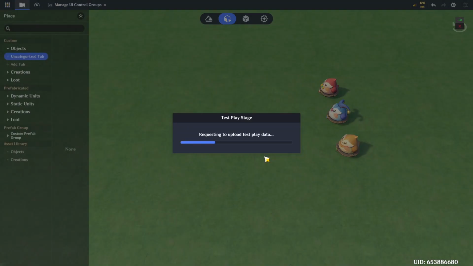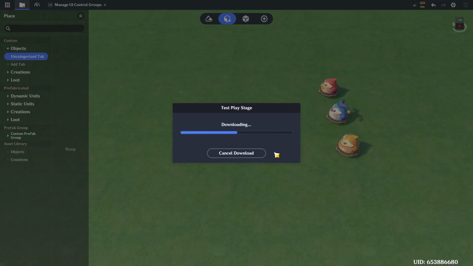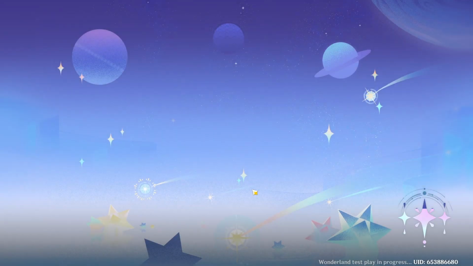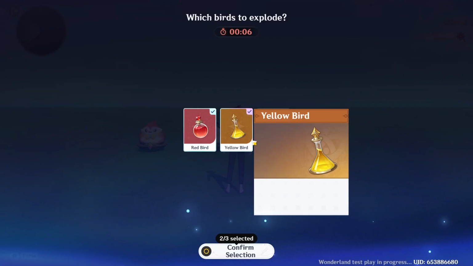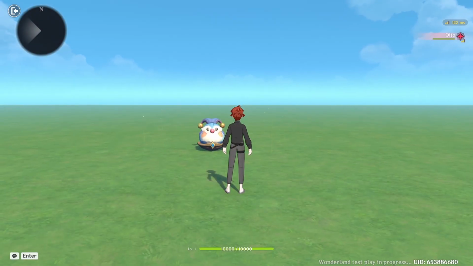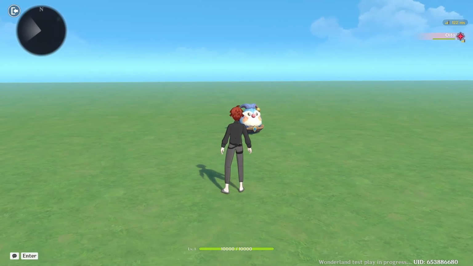And let's test it. So I'm going to select 2 birds, the red and the yellow, and they both are destroyed. So this is it. We have a working deck selector that you can expand to any logic you want.